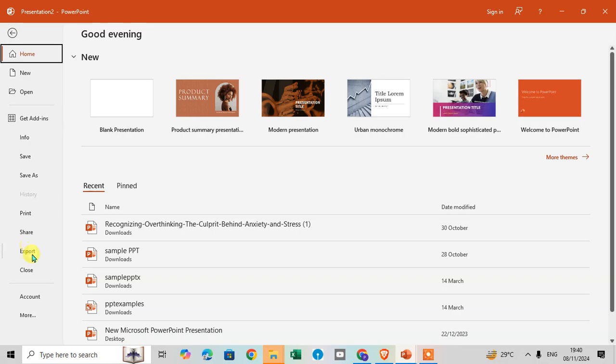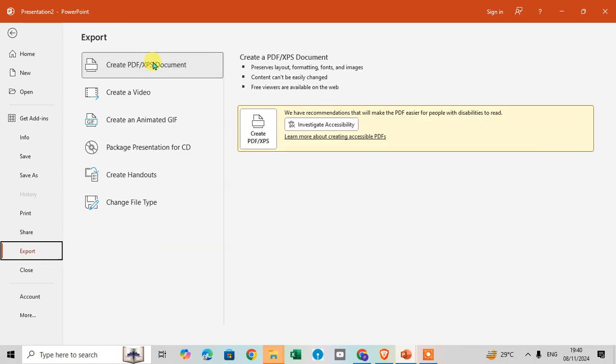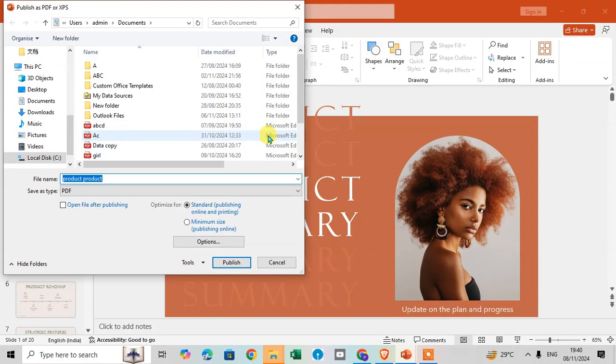Then click on the Export option. Then click on Create PDF document. Then click on Create PDF. Okay. Now here you can save your document, your presentation, in PDF.